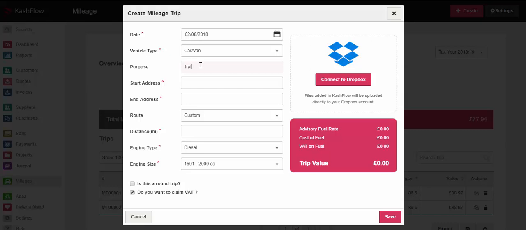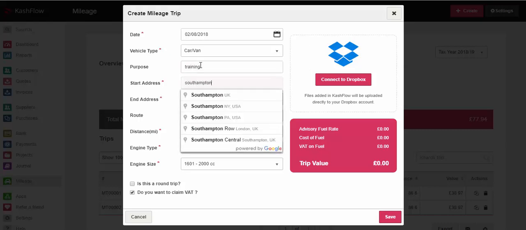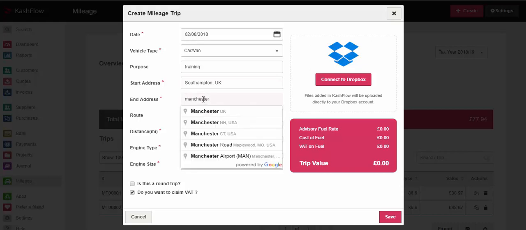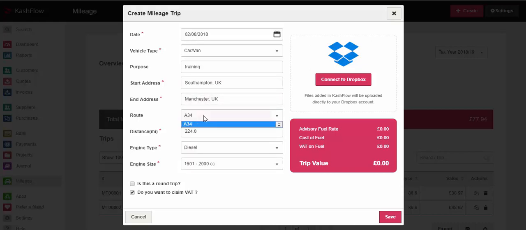We'll just put the purpose in there. I'll just put a starting location in there. So we'll choose Southampton to Manchester, because that is a typical journey that I do. And then again, the route, yeah, A34, 224 miles, that's fine. It's got all my details in there. It's a round trip, yes. And then I'm just going to save that in there.